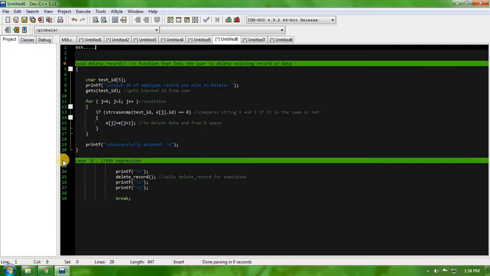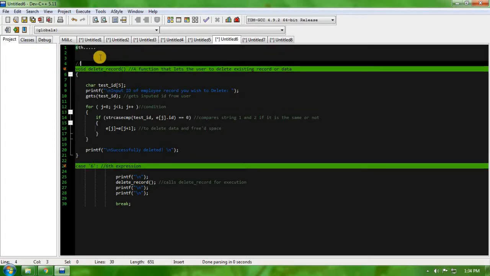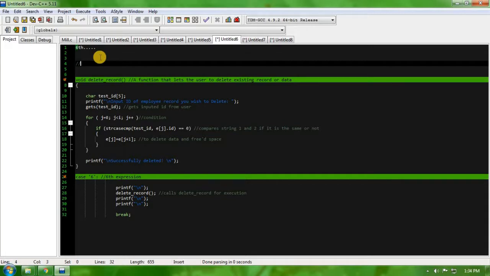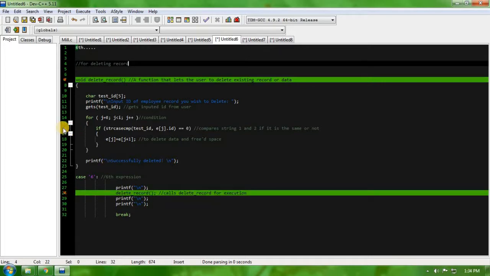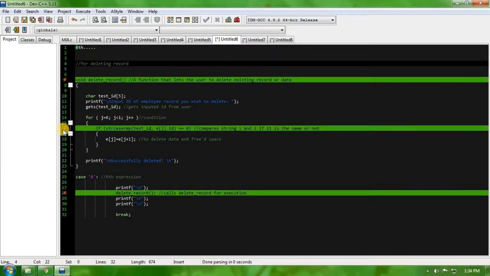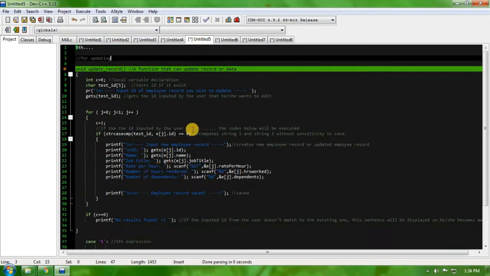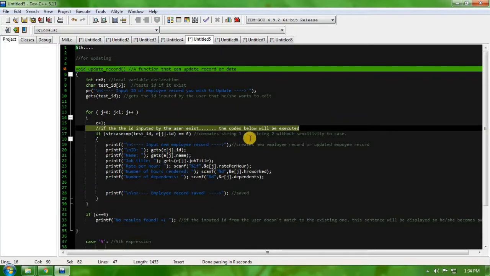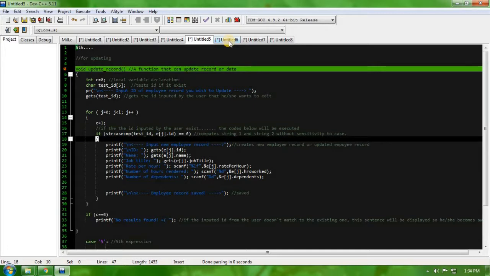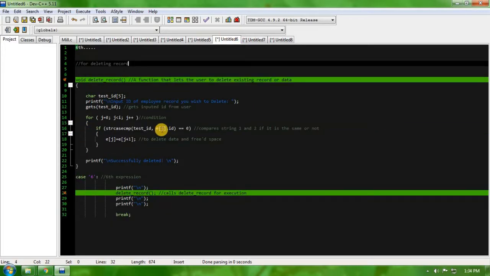So as you can see, the sixth case lets the user delete a record that he wishes to delete. So you need to input the ID again for which user you want to delete. Yeah, it's just like updating, but this is different. It will delete permanently, and the data of the employee will be gone.